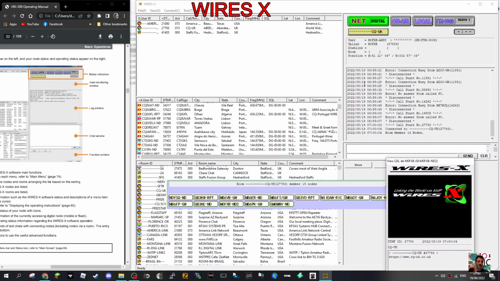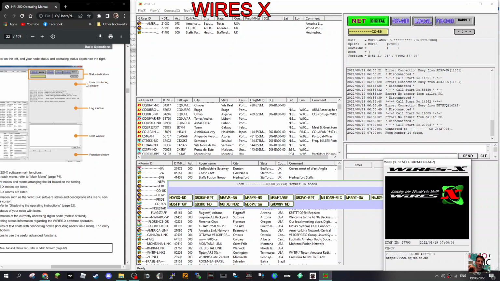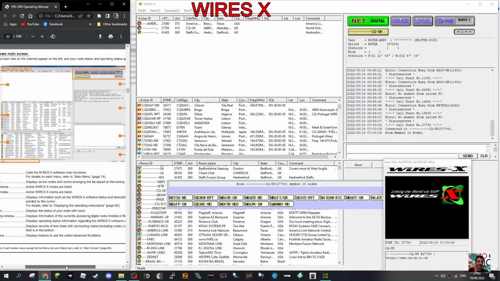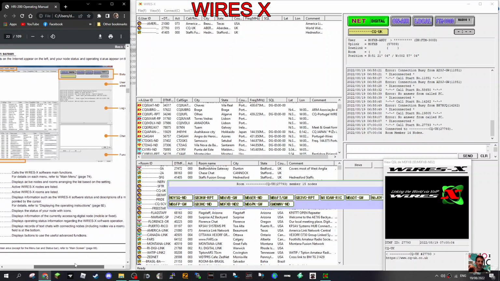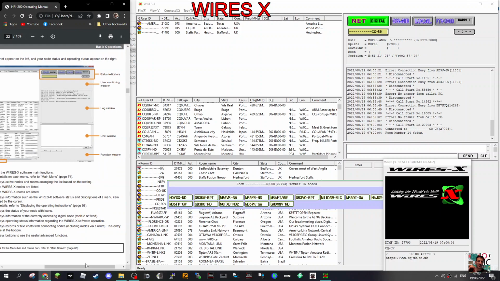That's good. And here, along this box, which is called the log window, it's pretty much telling you what you're doing. Let's just see what the log window says on there. Displays operating status information regarding the Wires X software operations. It's pretty much letting you know what to do. And I do think this is definitely one to keep an eye on, because if you have errors, any errors you have, they come up here, and sometimes you get a code and you can Google the code, find out what's going wrong.